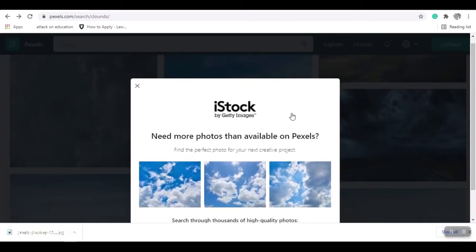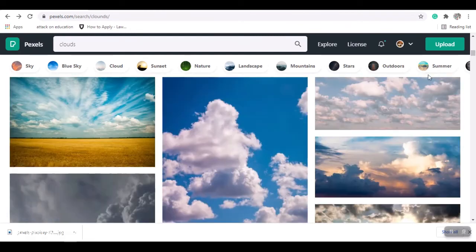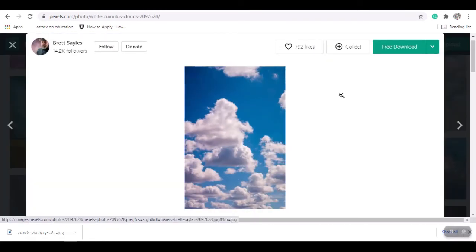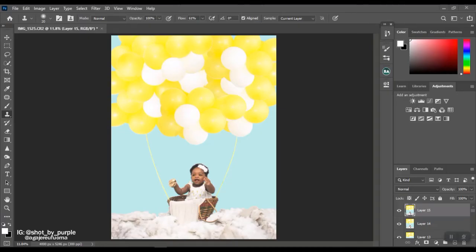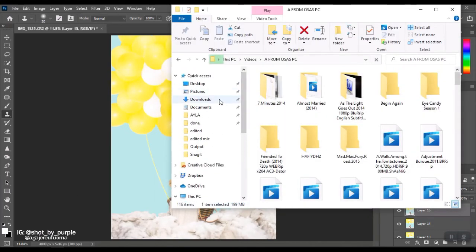There's also a paid version of this website, I think when you go to iStock. But for the images I want, I can actually find a high quality image that is free. So once I download, I take it into Photoshop. I open the image in Photoshop.